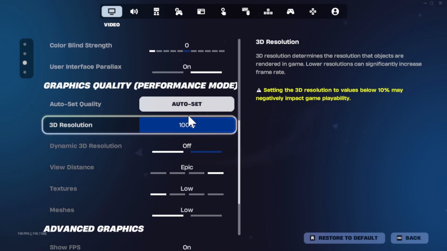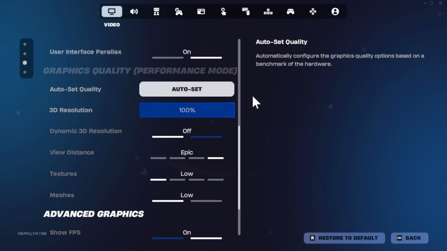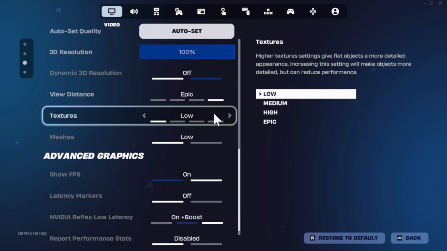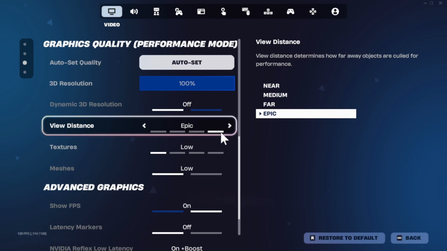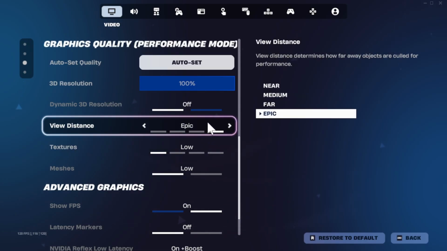Graphics quality, you can do auto set to kind of have it automatically grab it for you. But I didn't do anything. As far as I remember, I just left it as is. 3D resolution, I have it as 100. Dynamic 3D off. View distance, I have it as epic. That way I can see super far. When an enemy is around, I can shoot at them from pretty far. Even when I'm gliding in the sky, I can kind of see them kind of like an eagle. You should probably be between far and epic. Those are the ones that I see the most. But for me, I'm on epic.